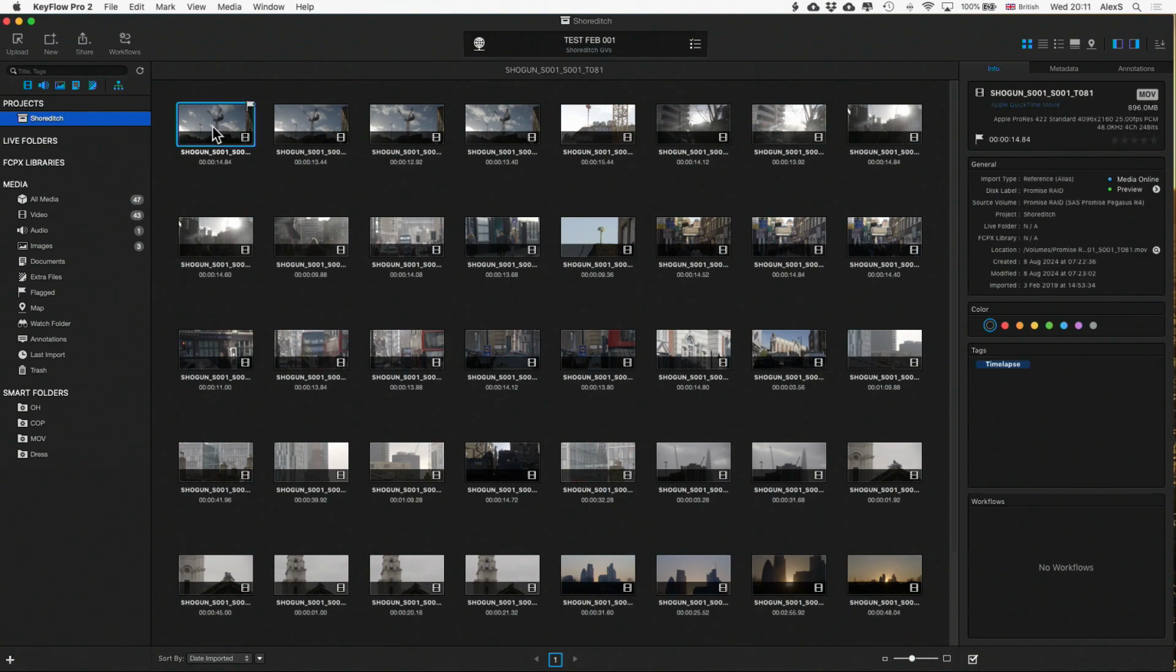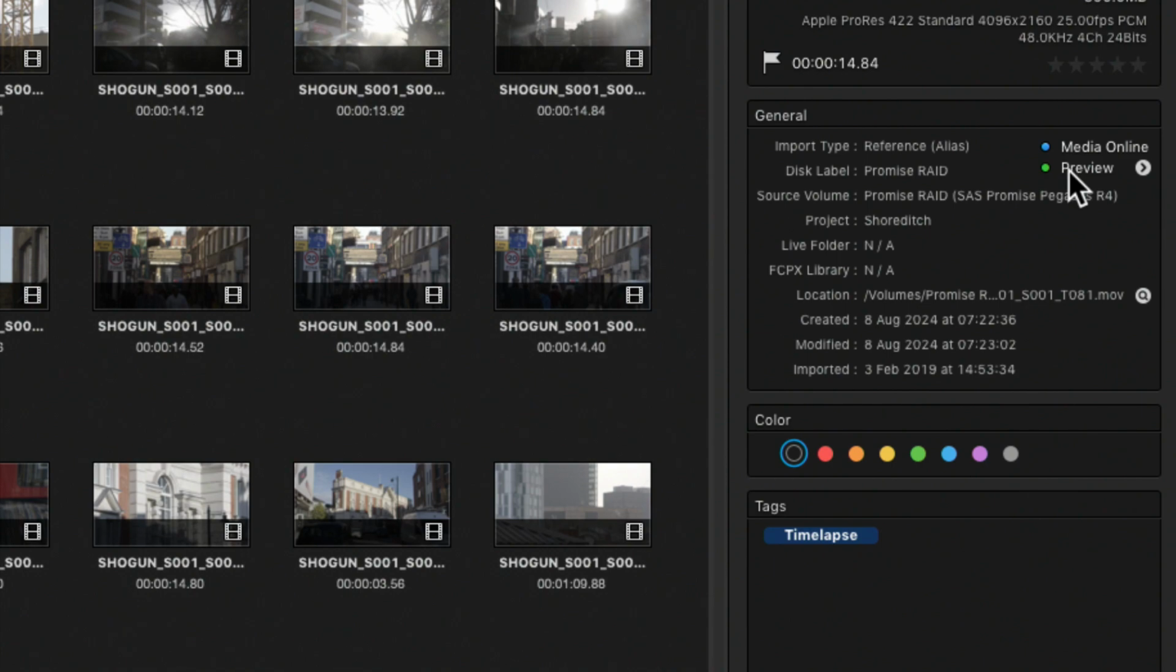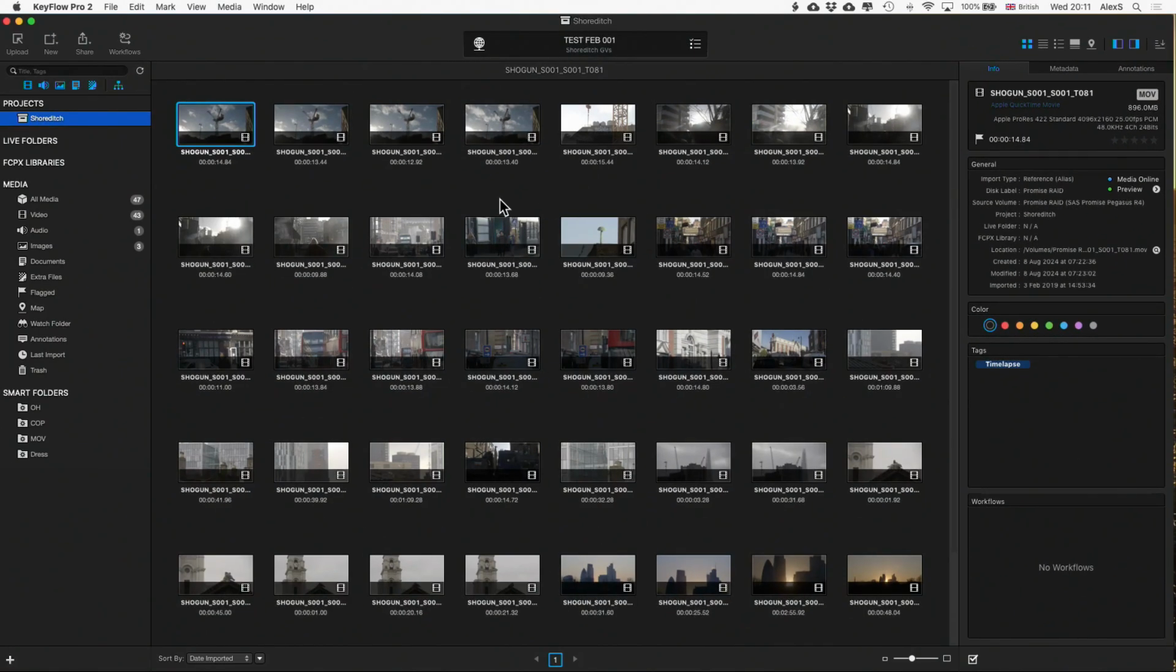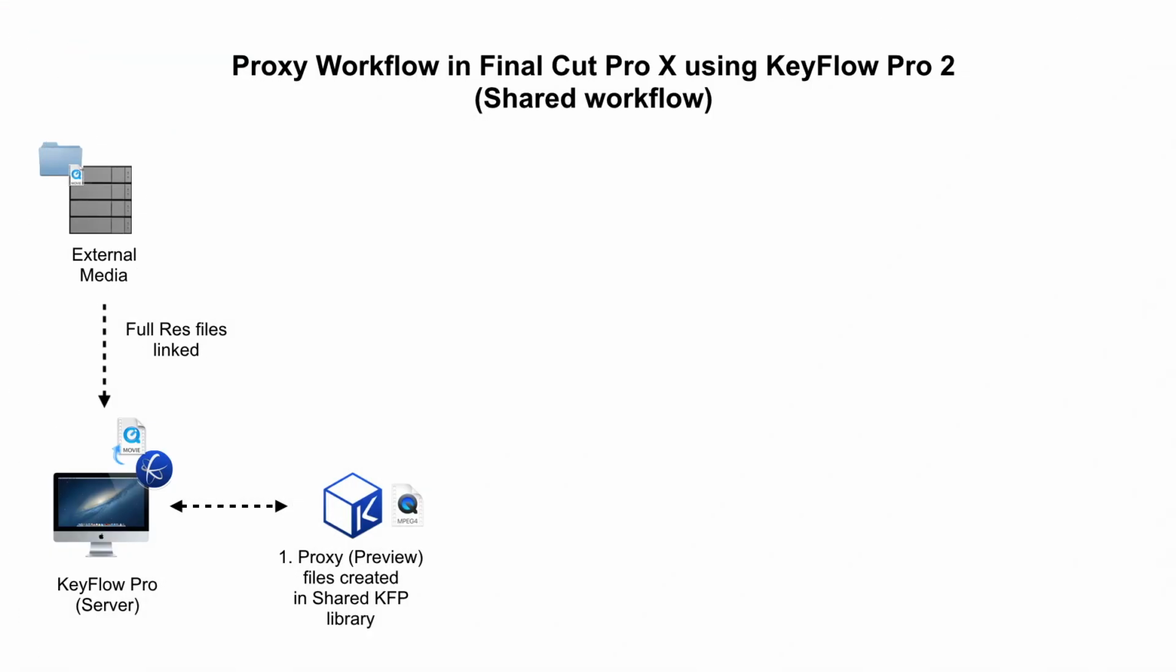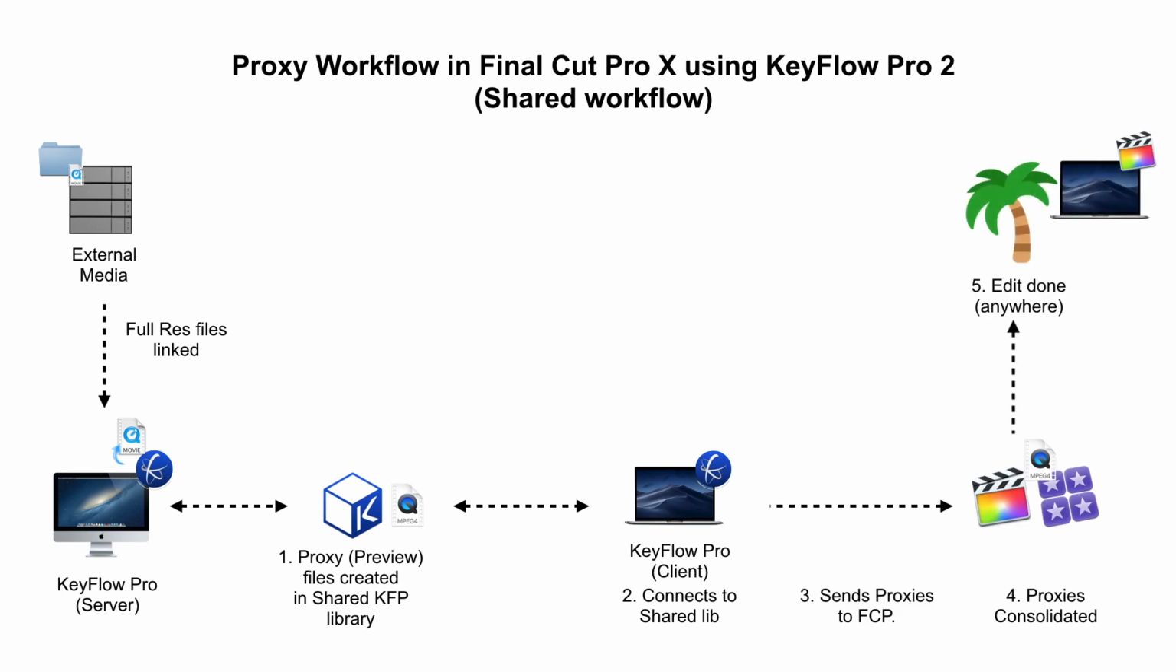And this is my media. And over here in the inspector, you can see media's online. I've got access to the preview files, everything I want. Now, what do I want to do? I want to download these preview files to this computer so that I can run away for the weekend and edit. I don't even need a hard drive if I do this correctly.